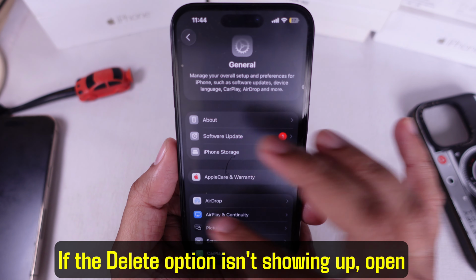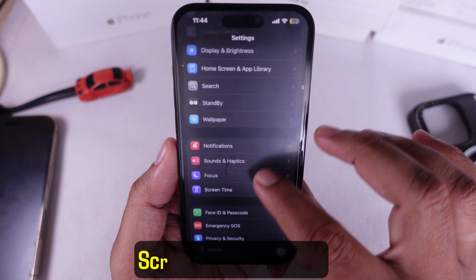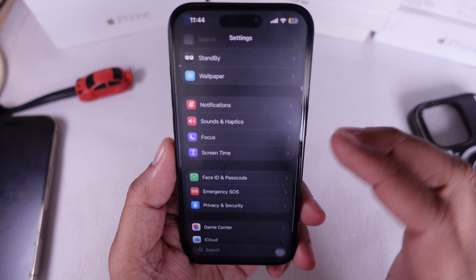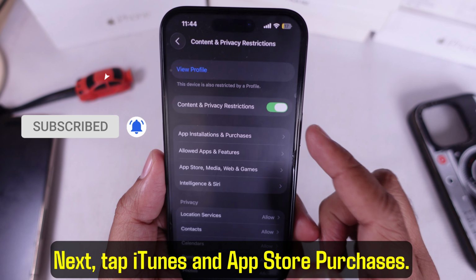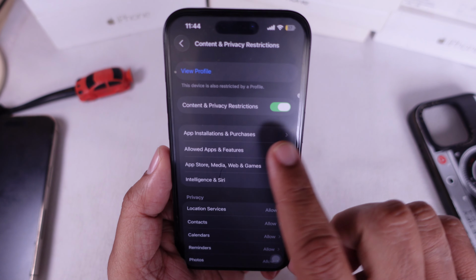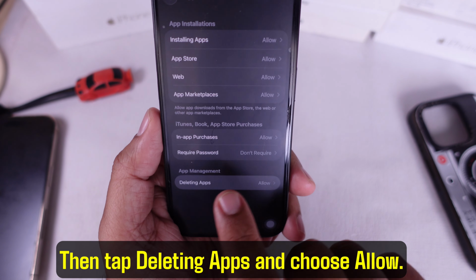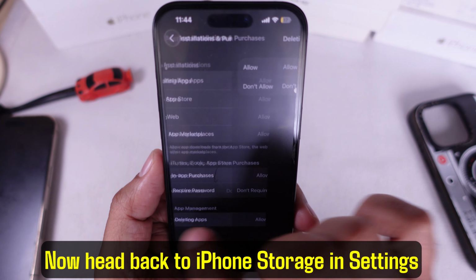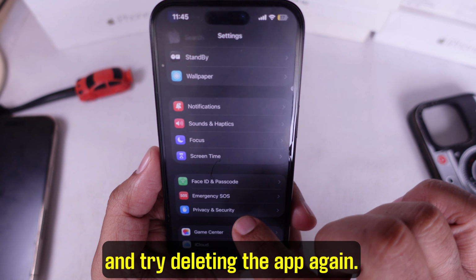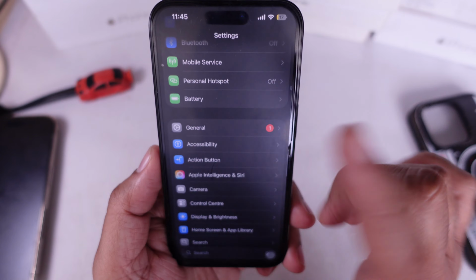If the delete option isn't showing up, open the Settings app, scroll to Screen Time. Tap on Content and Privacy Restrictions. Enter your screen time passcode if it asks. Next, tap iTunes and App Store purchases. Then tap Deleting Apps and choose Allow. Now head back to iPhone Storage in Settings and try deleting the app again. Hope this works like a charm.